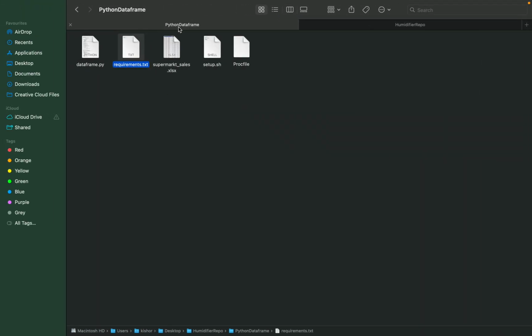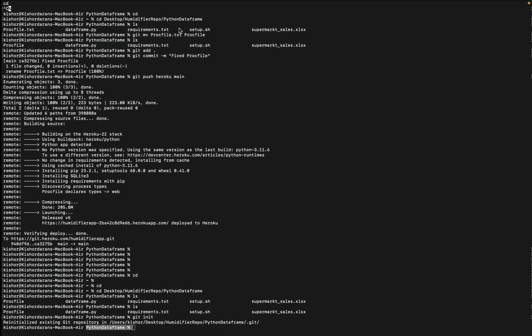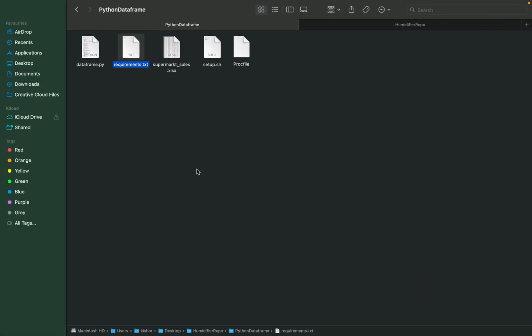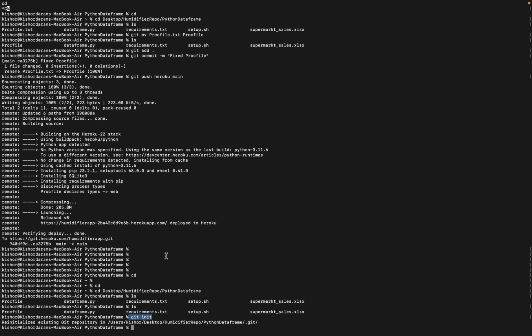Python data frame file. Okay, so what we have to do is use git init to essentially make a temporary git file inside of this file here. And we are going to push this git file. So we don't need to link it to our GitHub repository. Instead, we can just push this file. We can push this git init file.